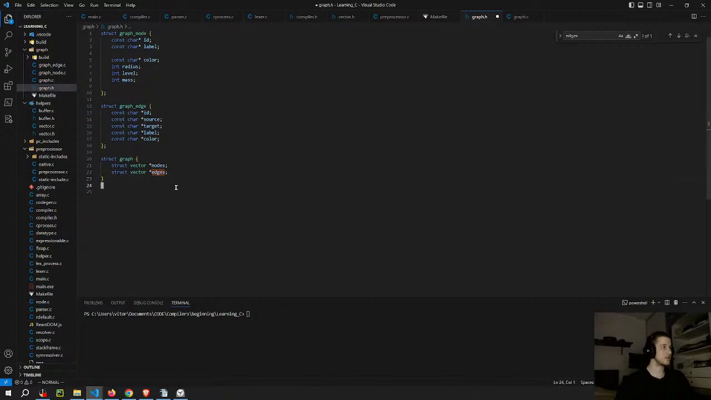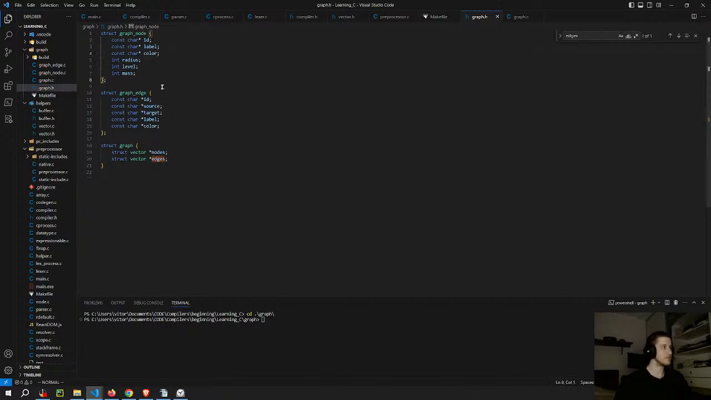So probably that's the only thing I have to do. Probably I made some mistake. Here I didn't put this. Yeah, so it's gonna be just a vector of node structs and edge structs.